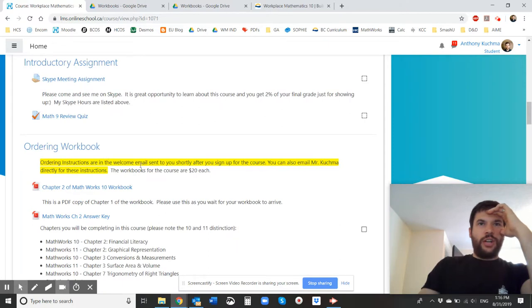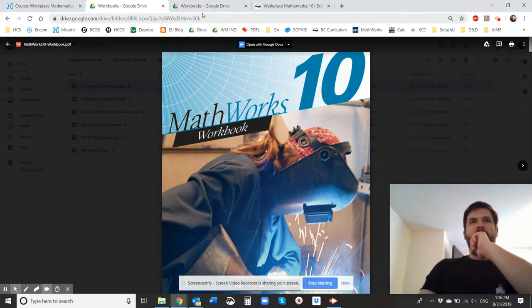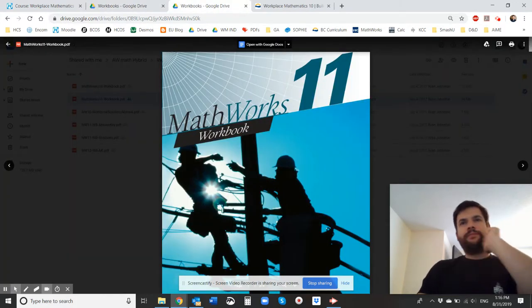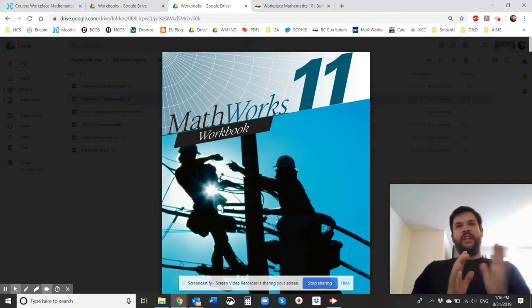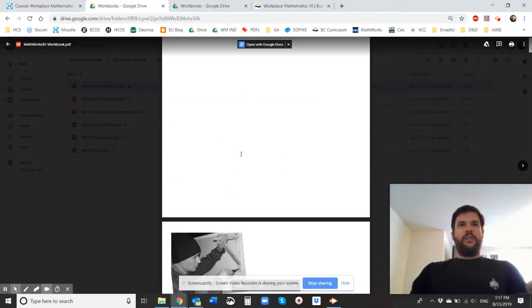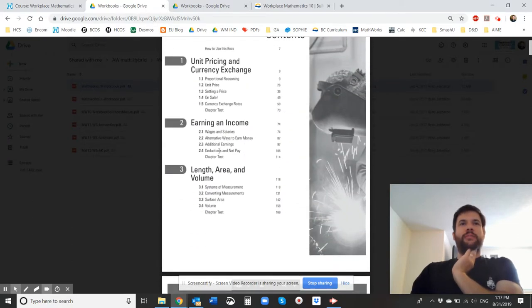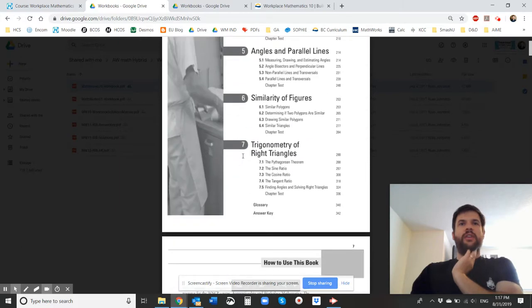There are some instructions that will get emailed to me. I'll probably put them on the course page here as well, just to help you out. But this is number 1. You have to get MathWorks 10, and I've also opened up here MathWorks 11. The reason why it's confusing, and the reason why I don't like it, is because you have to do overlapping chapters. If you scroll down to MathWorks 10, the 3 chapters that you have to complete are Chapter 2, Earning and Income, Chapter 3, Length, Area, and Volume, and Chapter 7 on the trigonometry of right triangles.